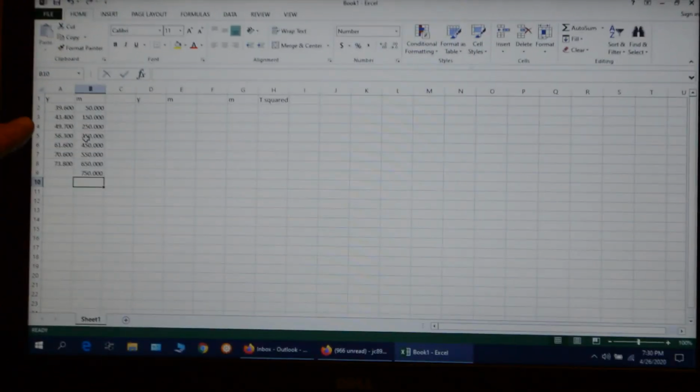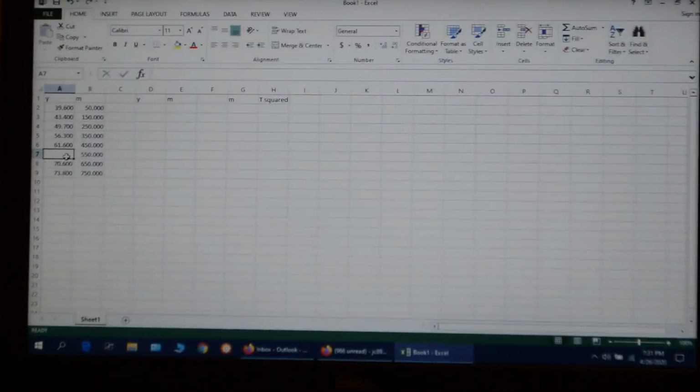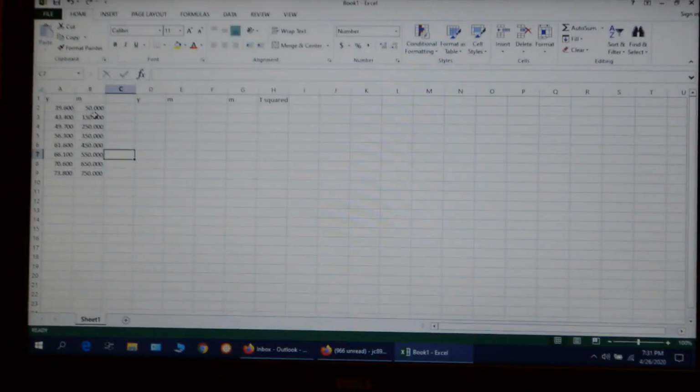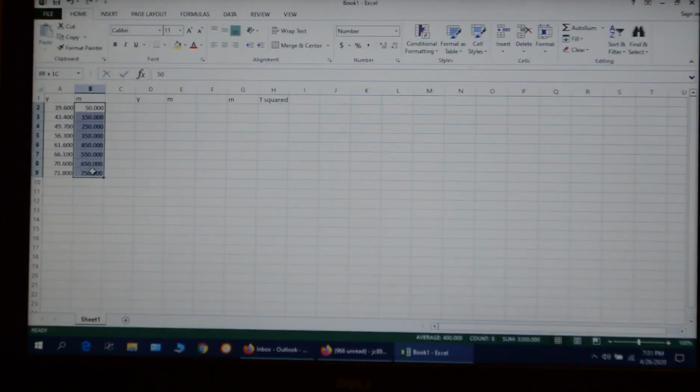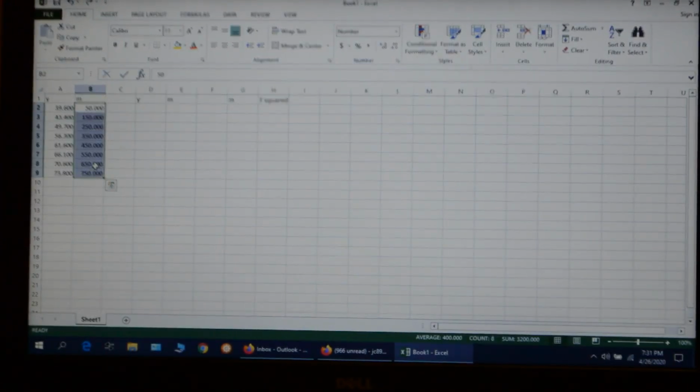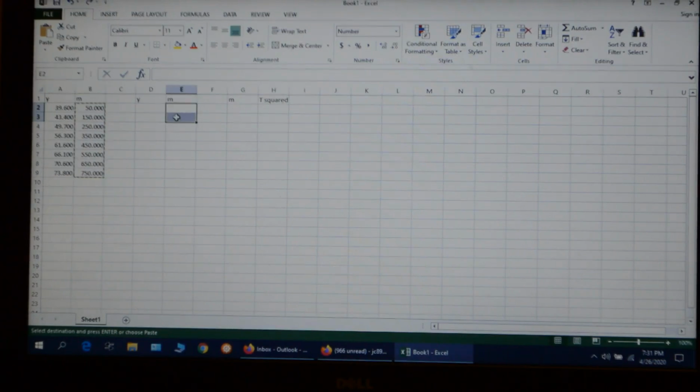We have 39.6, 43.4, 49.7, 56.3, 61.6. Oh, yeah, I'm missing one in here, so I'll just move up, cut these, and move them down here. And this one should be 66.1 at 550. Okay. Alright, so my mass data is going to be the same for the other one, so I'm just going to copy those and paste those over here.